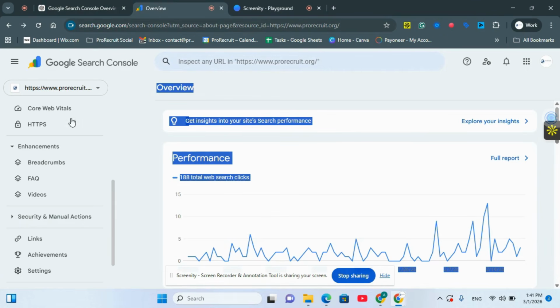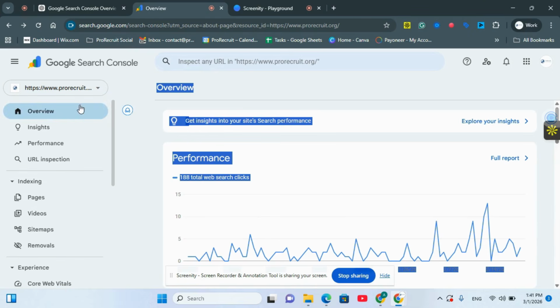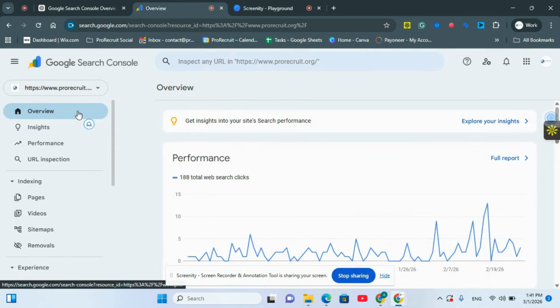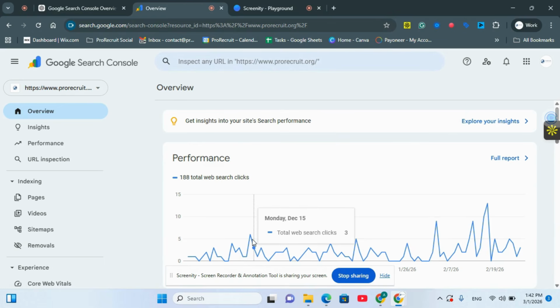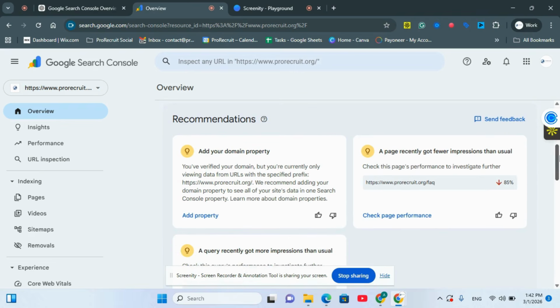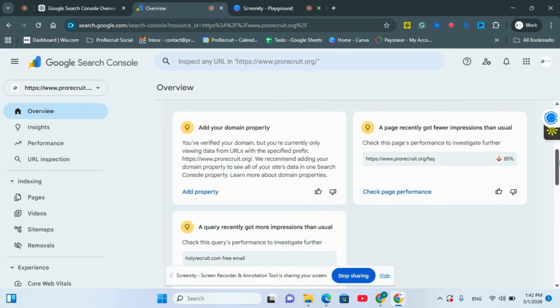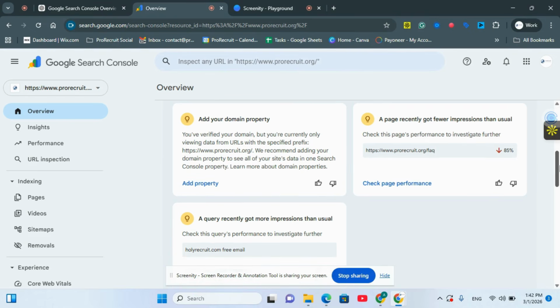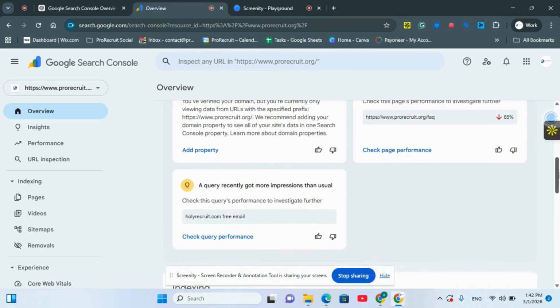So let's now jump into one-on-one. Let's see what is in the overview portion. It gives you a glimpse of your website, how the performance is going every day through a chart. It tells you how many clicks there were on a particular day in the first tab. Then it gives you recommendations regarding your pages. For example, it is showing me that there is an 85% decrease in the FAQ page specifically, so it is asking me to look at the page performance.